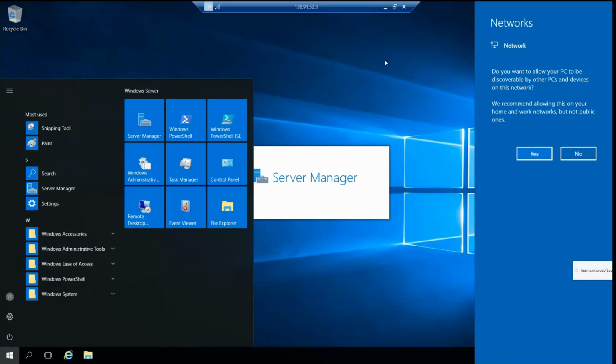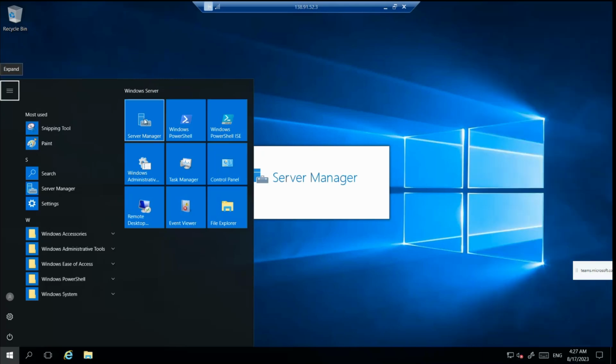Let me open the Server Manager and promote this DC as a domain controller. So open the Server Manager. It will take a few minutes for loading and validating this configuration here.